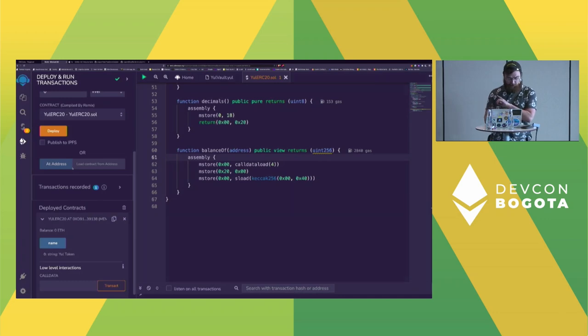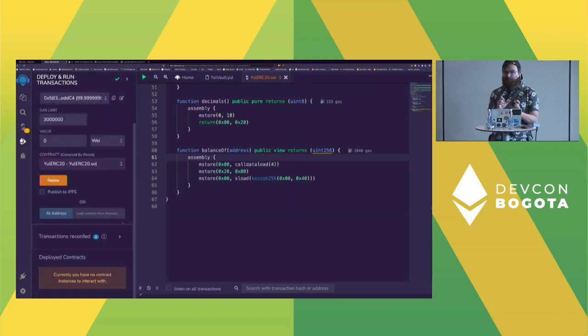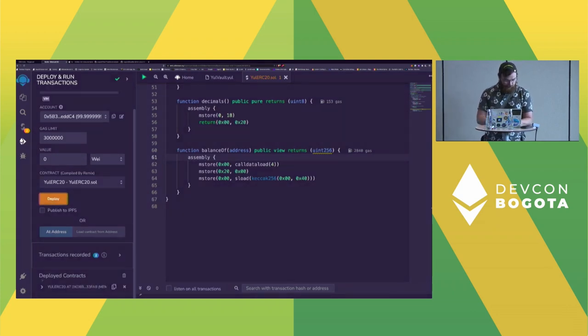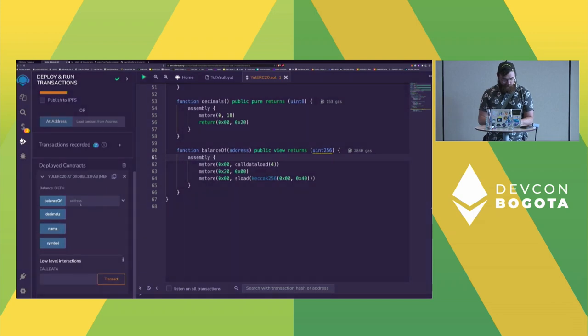By the way, Remix is a fantastic way to try out these little edge cases. If you're ever not certain how something works, this has been an invaluable resource to try these things out. So let's go ahead and give it a try. For balanceOf, we're going to need an address. We'll just copy this one.